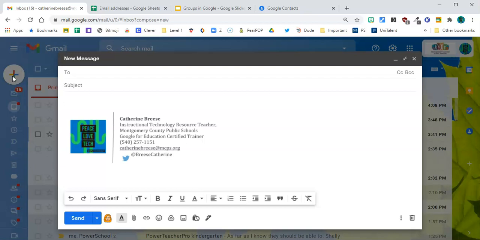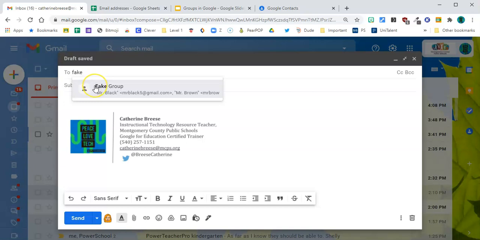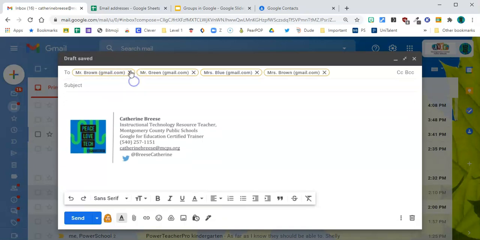Depending on whether I want my group members to see who's in the group or not, if I want them to see who's in the group, I can just start typing. There's my fake group. Okay, I can just hover there and paste that in there. And that's what that looks like.